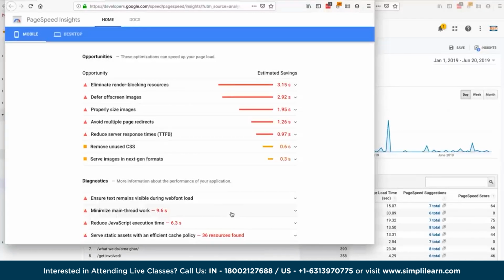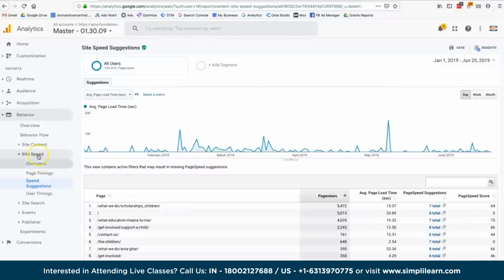We see a lift in page load time. We're going to probably see a lift in organic rankings or even user engagement. Because if a page takes a long time to load, a user's probably not going to stay on that page very long. So to me, site speed is an important report under behavior.